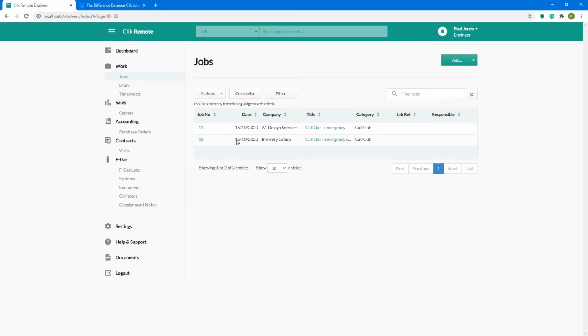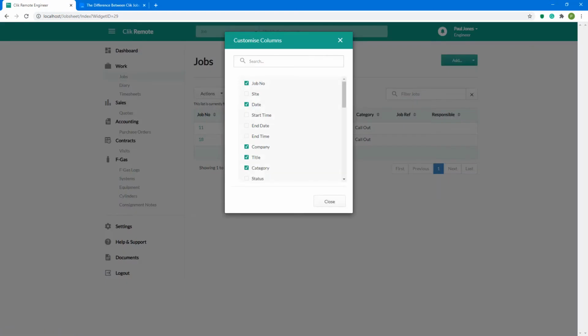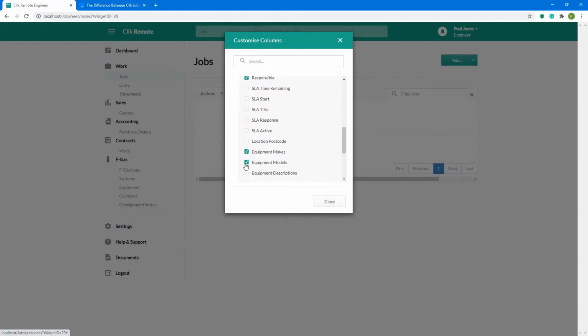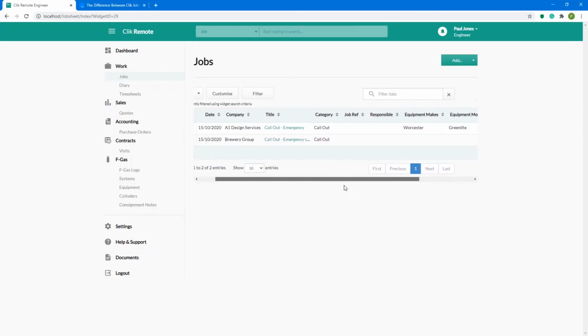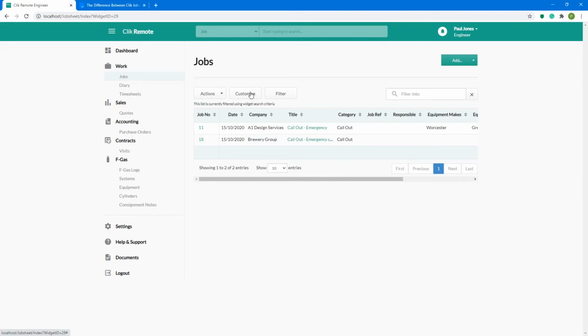Basically, you'll notice you can change these columns. You'll notice a button here called Customize. If you click on Customize, you can select which columns you wish to put on. So for example, if I wanted equipment make, equipment model, equipment description, I could put that on, and now if I slide my box, I can see those details in there. So the engineer does have the flexibility to customize that as well. What they can also do is drag and drop their columns and view them in a different way. So for example, you might want title to be there, so you've got your job number and the title of the job.